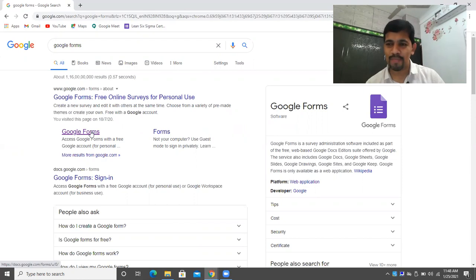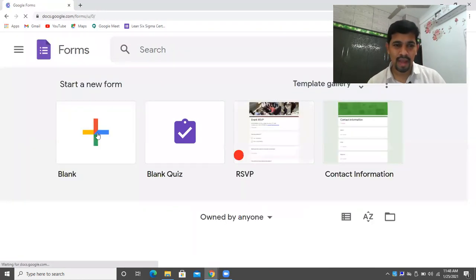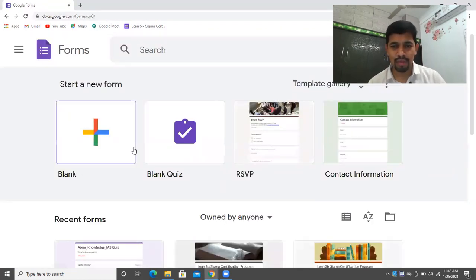Go to Google Form, and then this window will come up. You can start from new, that means a blank form or blank quiz and all that. What I recommend is you pick from the template gallery so that you can use it accordingly. Otherwise you have to build from scratch, right?